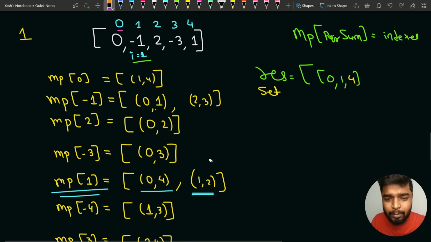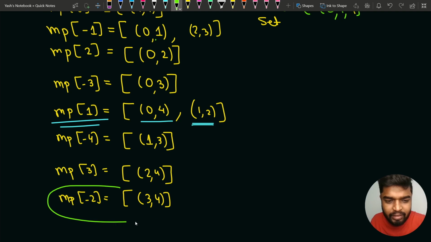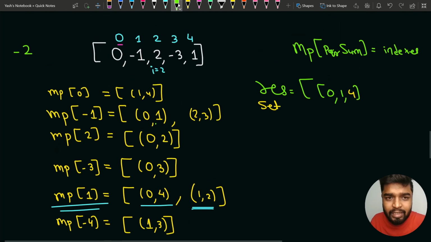Okay. And after this, what will happen here? Next, my index will move forward. So my I will be where? Now my I will be at 2 here. Now when I'm at 2, what will I check? I'll check whether, when I'm at the index 2, the element is also 2. So I'll check whether minus 2 exists or not. Does minus 2 exist in the map? If you see here, it does exist, and it has the indexes 3 and 4.